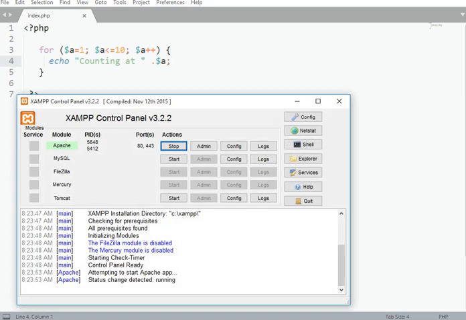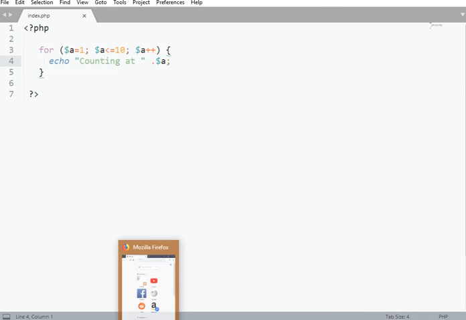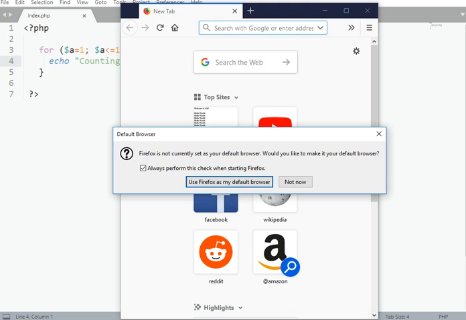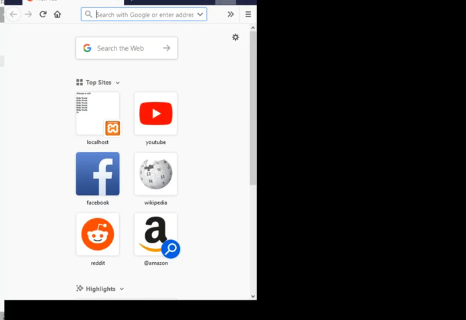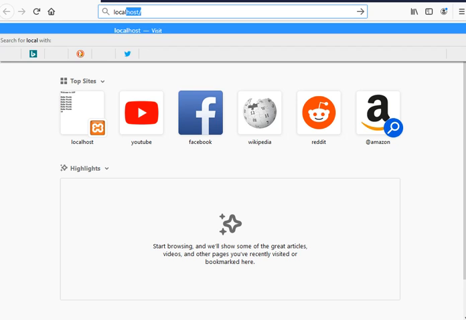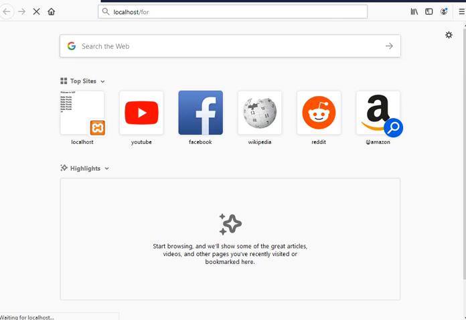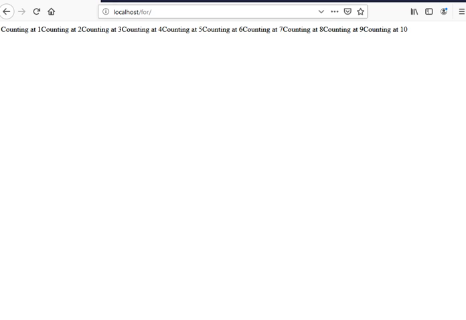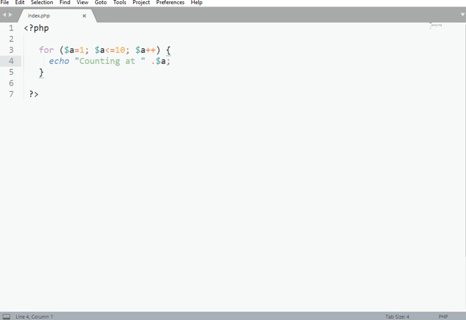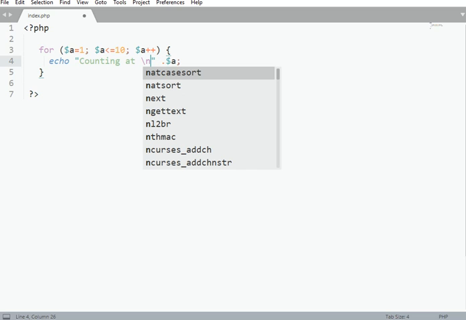After we have saved, the next step before we run the script is to make sure that in our XAMPP control panel, the Apache web server is running. Okay, so it is already running. Open our browser, localhost, example 4, enter. Okay, the lines are connected to one another.